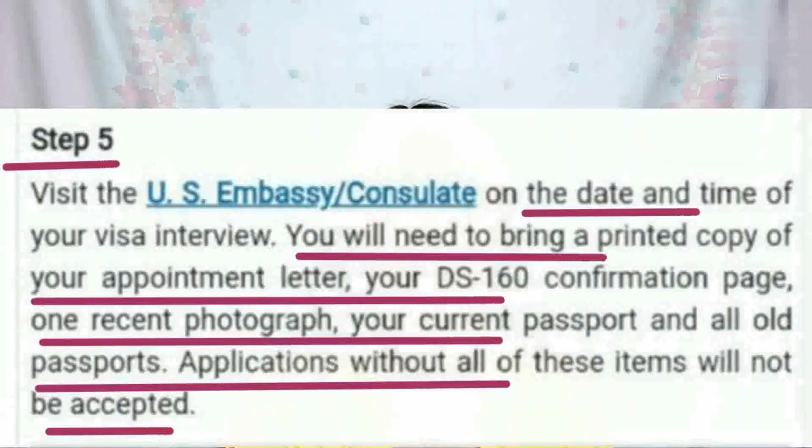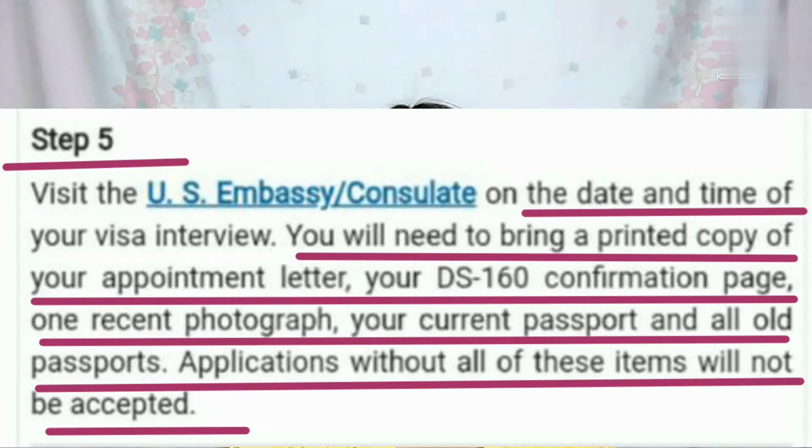Step 5. Visit the U.S. Embassy or Consulate on the date and time of your visa interview. You will need to bring a printed copy of your appointment letter, your DS-160 confirmation page, one recent photograph, your current passport and all old passports. Applications without all of these items will not be accepted. So guys, it means that you need to bring everything, all the documents that they are asking, so that you don't have any problems during your interview appointment schedule.